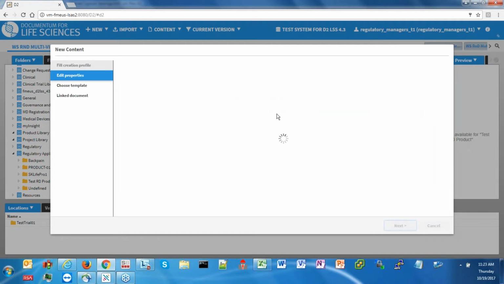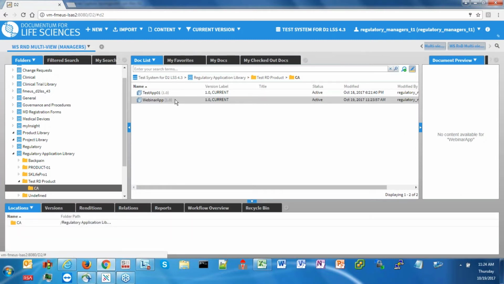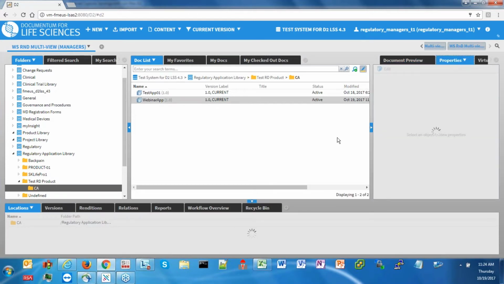And then I can finish the creation once I have provided all necessary information. Typical to a Documentum system, everything that is mandatory will be highlighted with a red asterisk, whether it is in a registration form or specific to a document. And then I can see that a new regulatory application was created in the system. And I can have here a quick view of the properties. So I can have a quick review.